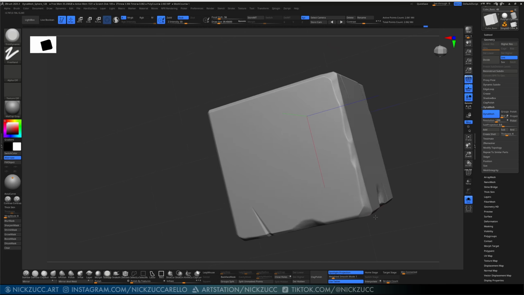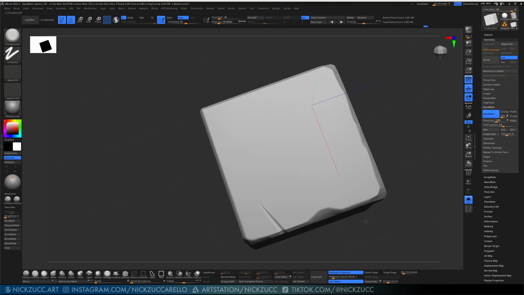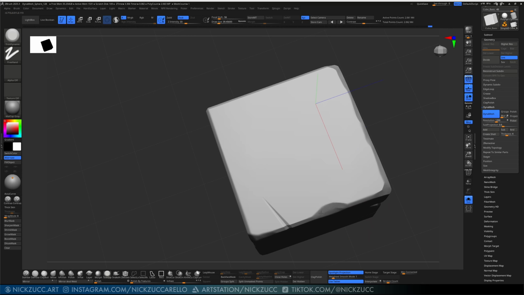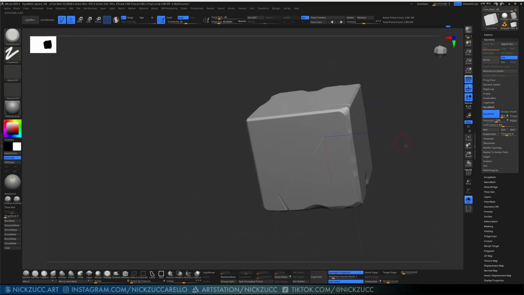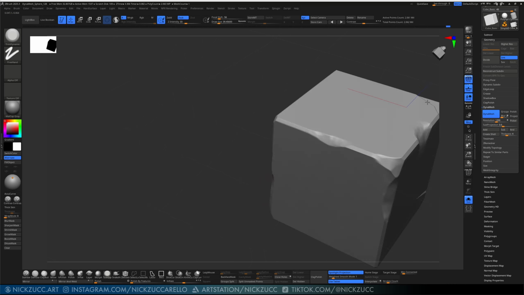So again, it's going to take you some time. Work your way all the way around the model like this. Okay. And I think those are pretty good brushes. You've got smooth, we've got trim dynamic, and try those out for a little bit. And let's move on to the next brush that they've got.